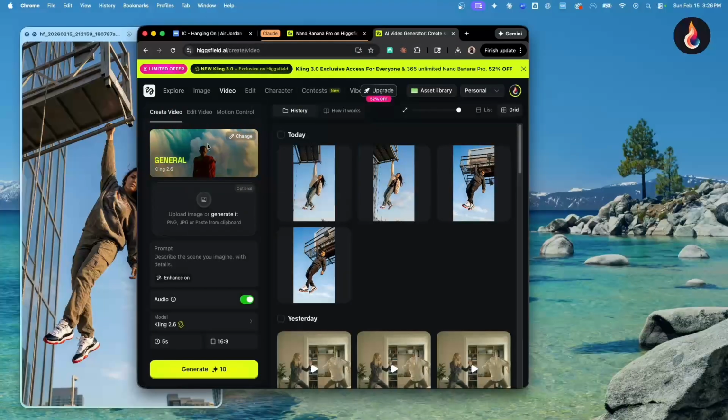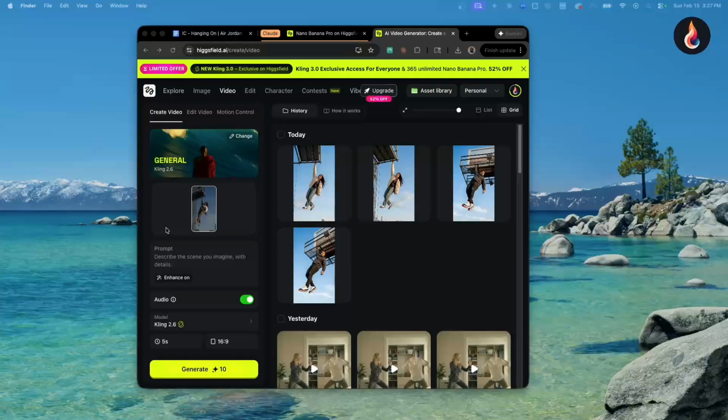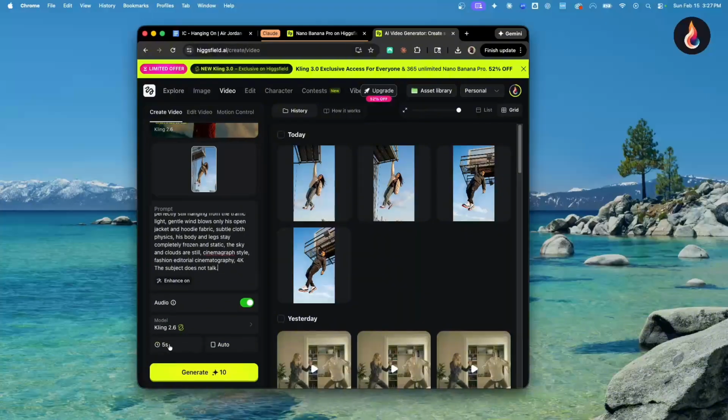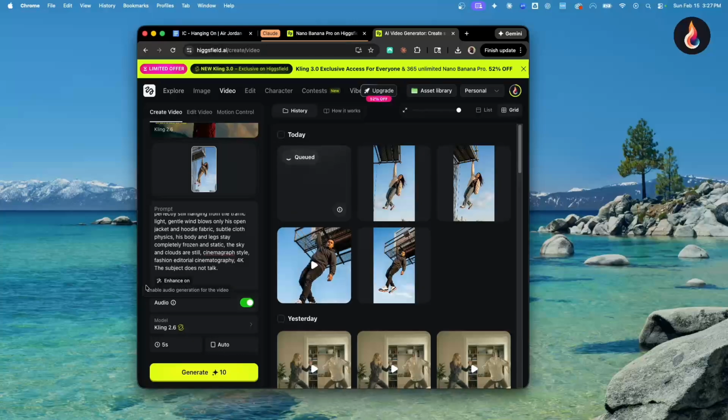Then we jump to the video. We can go ahead and drag. So we dragged the image we downloaded, dropping in our prompt, keeping it at 5 seconds, and it automatically reads it as 9:16. Go ahead and hit generate. So we're letting that go. If I didn't say it earlier, the model that you want to use is Kling 2.6.